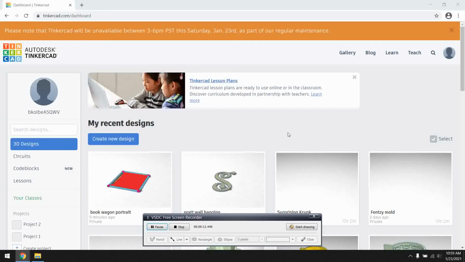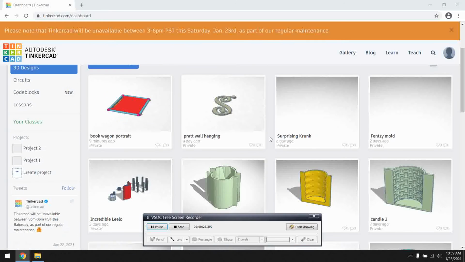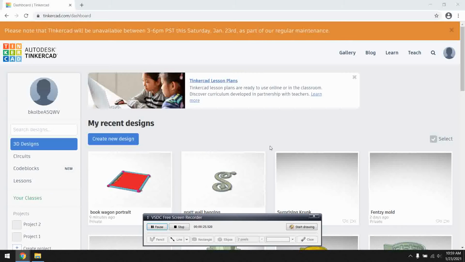Here I am in Tinkercad, Tinkercad.com. When you get here, you'll have to create an account. But once you do, you will have your dashboard available. You can always get back to your dashboard by clicking the rainbow icon in the top left. But I'm just going to create a new design to get started.